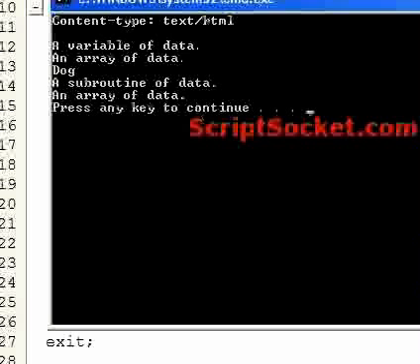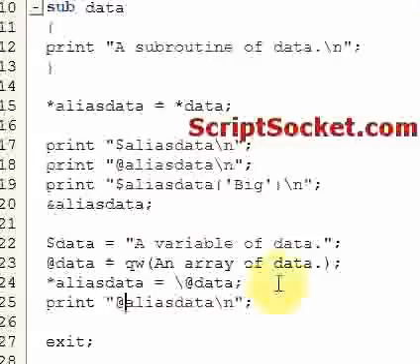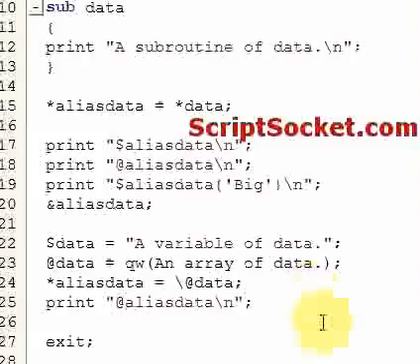Okay, so that's the tutorial on type globs. Other uses for type globs would include passing file handles to functions, creating new file handles, and making copies of file handles. So that's type globs.